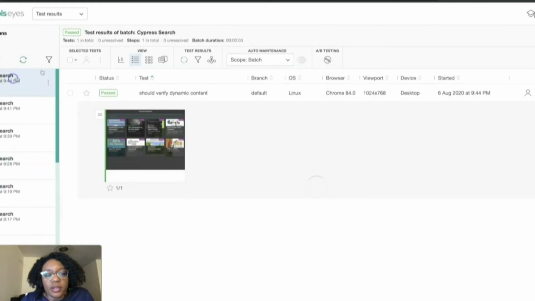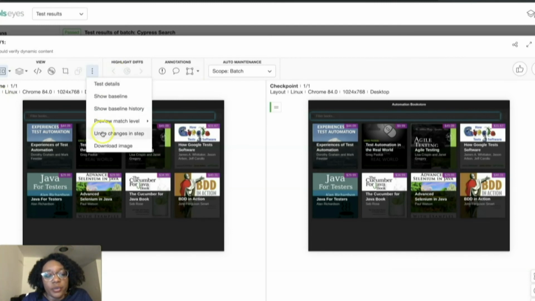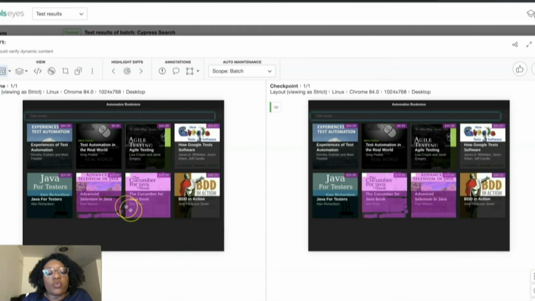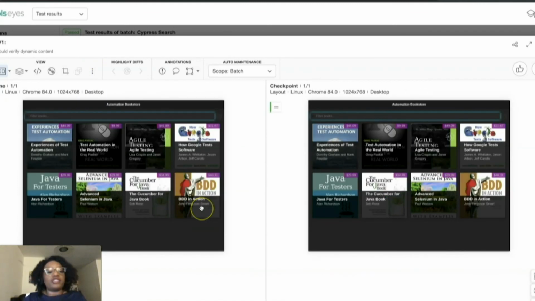All right, so we come here and basically, if you look at these 2 books, it was Advanced Selenium followed by Cucumber. This one is Cucumber followed by Advanced Selenium. And this passed because it is using this layout method, which specifies here. Now, you can actually preview it in another match level. So these are the 4 match levels I was telling you about. If I said, let me see this in strict, which is the default, notice it would have caught that these 2 books are indeed different. But since we used the layout one, it was able to say, yeah, structurally this is fine.